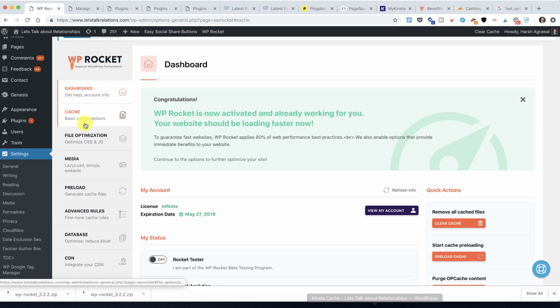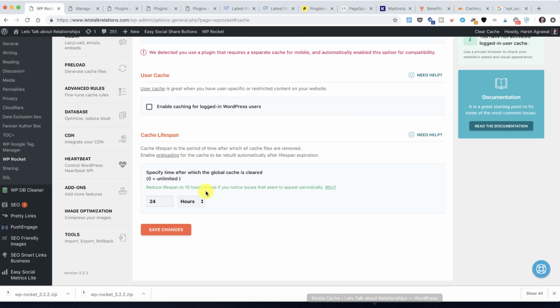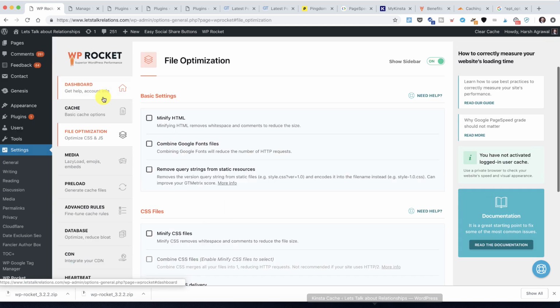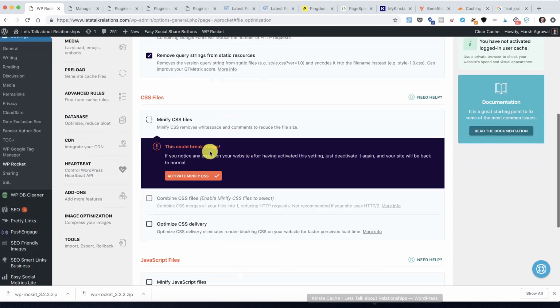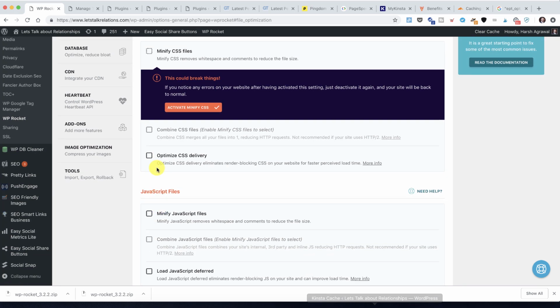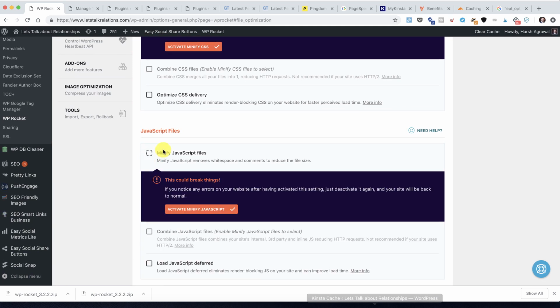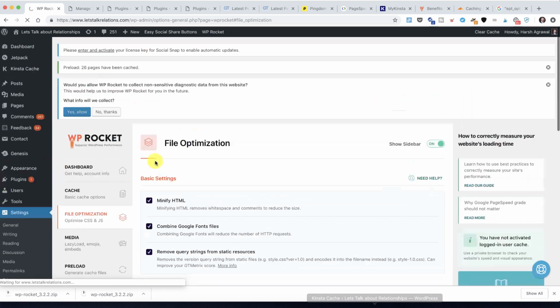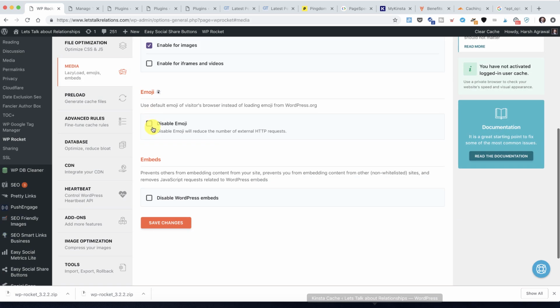Okay, we're not going to do anything. All right, so this is all taken. Now minify HTML, combine Google font files, remove. Okay, no, we're not going to enable this. We're not going to enable anything that's probably going to break the site. We're going to enable them one by one and see if something breaks. All right, lazy load, yes. Disable emojis. I kind of like emojis actually.